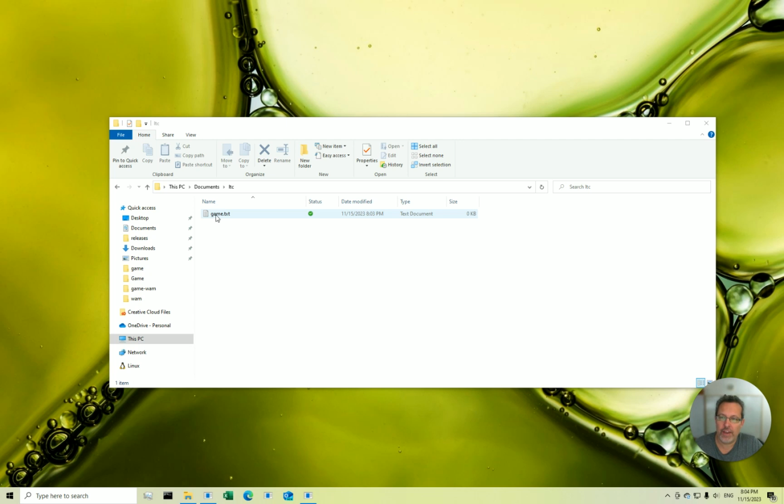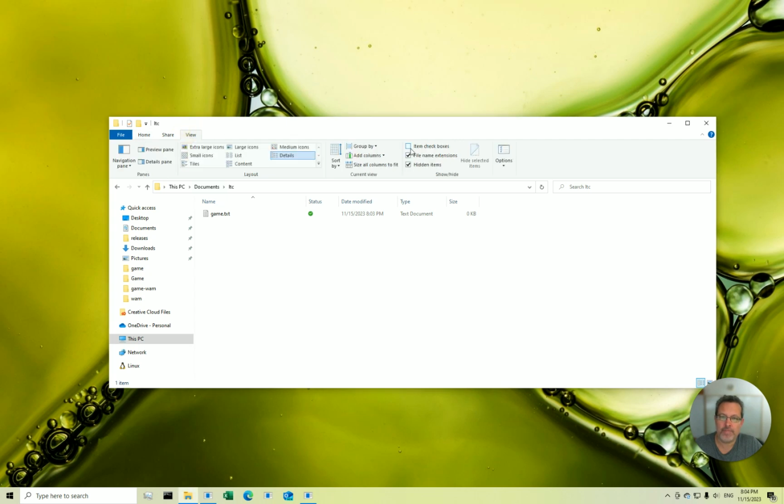So you should see game.txt. If you don't see .txt, you could be seeing just game. If that's what you're seeing, there are these tabs here at the top. Go to View, and check mark File Name Extensions. So you want to see file name extensions. Okay, so do that. If you can't see this, then go ahead, pause, and come back.